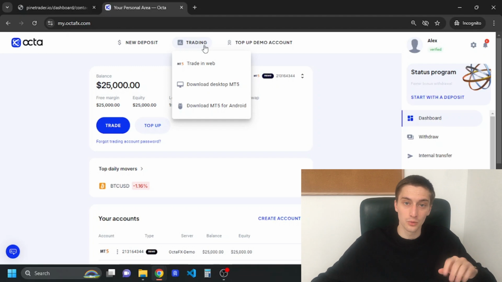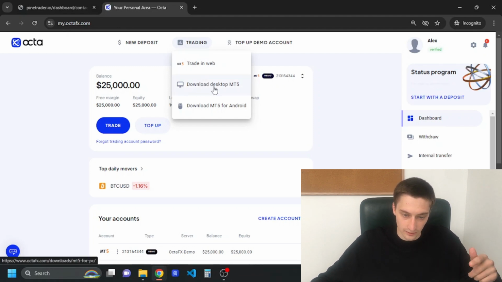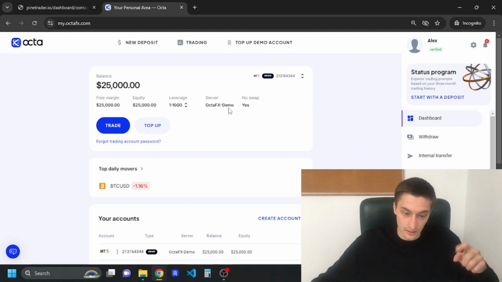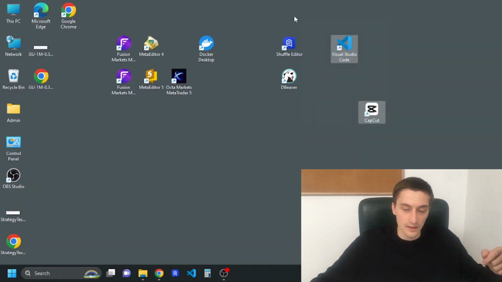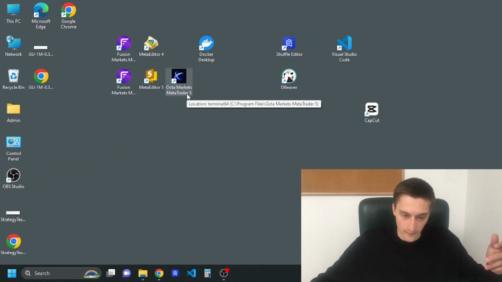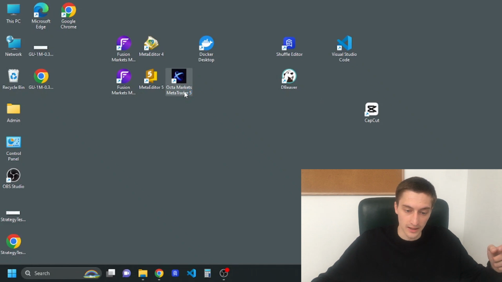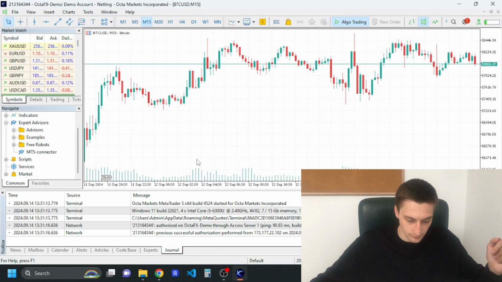So basically, no matter what broker you're using, they should have a section where you can download MetaTrader 5 directly from their website. So in this instance, you have to go here at the top, it says trading, and then you go download desktop MT5. So that's the option you want to select, and it will download on your computer. You want to make sure you have the login information because that's important. You should be able to go on your desktop and see the broker MT5 application, and simply all you want to do is just open it up like so.